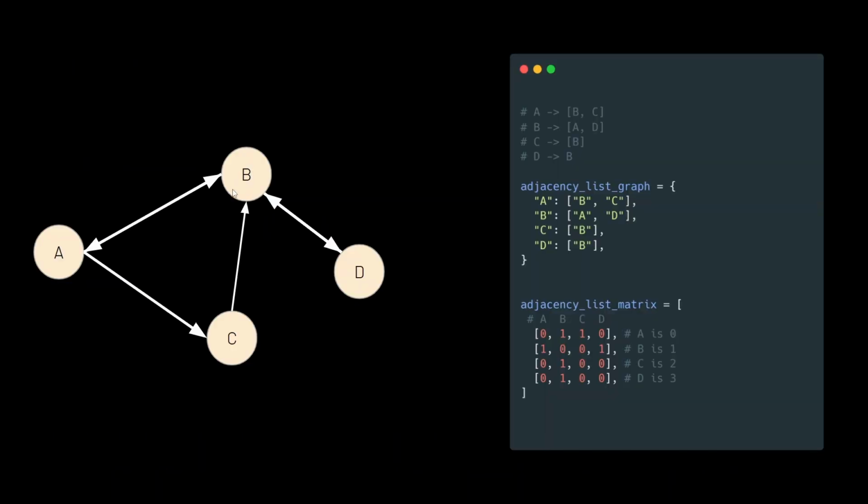For example, in case of b, there is one edge coming from this side, one coming from this side, and one coming from this side. So the in degree of b is 3. The in degree of d is 1. There is one edge coming towards it. The in degree of C is also 1 since there is only one edge coming towards it.